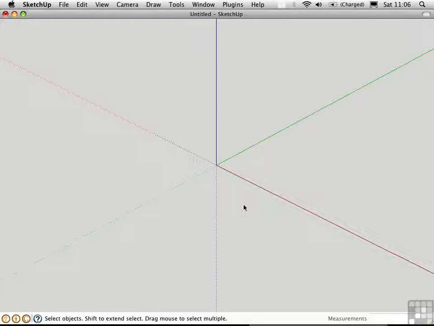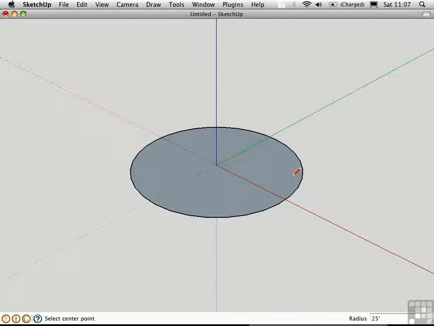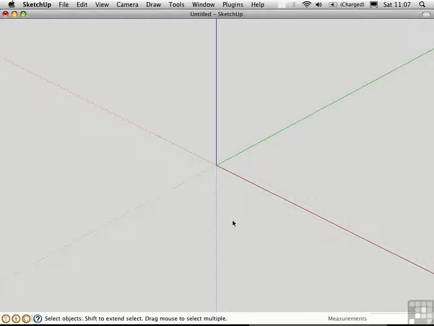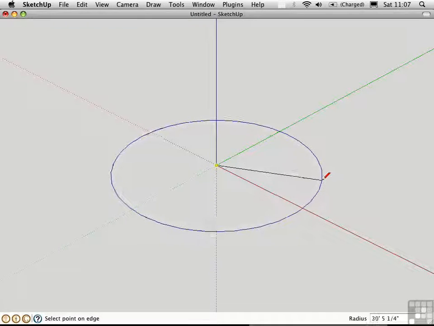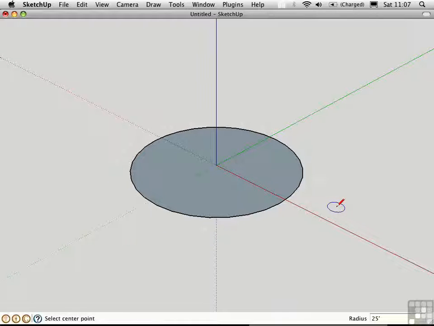Just like with rectangles, there are two methods for drawing circles, and the first is what I call an AutoCAD style approach, where we set the center point of the circle first, and then after that we type in a dimension. I'll type in 25 feet and press return. SketchUp completes the circle for us. On the other hand, we can draw a circle of some arbitrary size just to get it on the screen, and then immediately afterward we can type in a value and SketchUp will resize the circle.